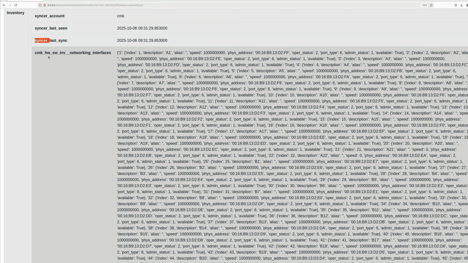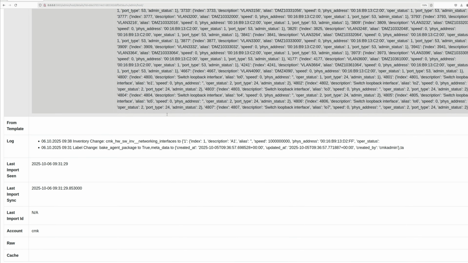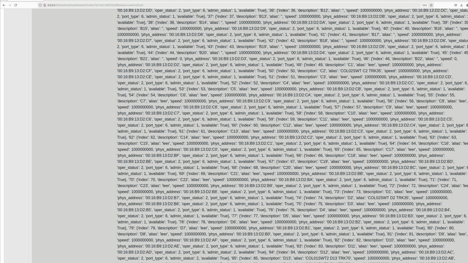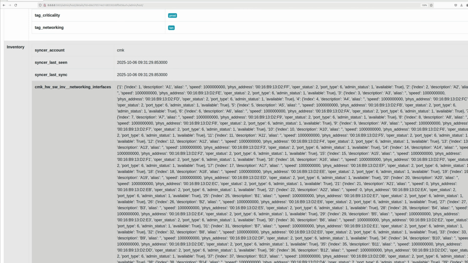But here, what we just did, we have the Checkmk hardware software inventory, 2 underscores, because this is the namespace. And there we have the network interfaces. This looks a bit wild, yes, but basically we have parsable data, which we can then use to export to Netbox. But this then is the topic of the next video.